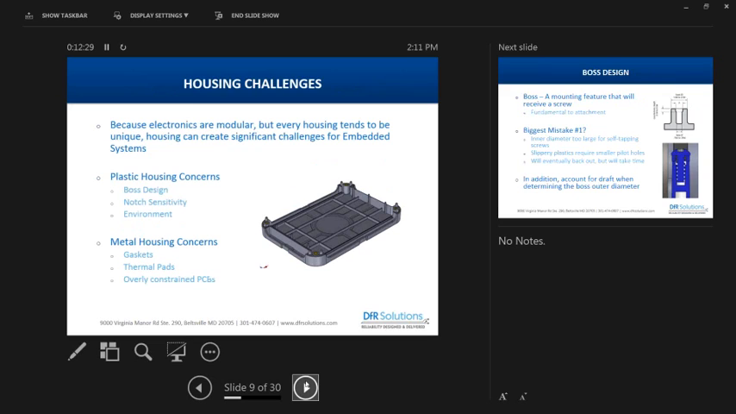So that's one portion. Now, when you're doing an electronic system, you're also going to have to select what kind of housing you're going to use, whether you buy a housing off the shelf or you're going to design a housing. Essentially, you have two choices, a plastic housing or a metal housing. With your plastic housings, there's a few design concerns, which I'll go over. And with your metal housings, there's a few other concerns that you probably should be aware of also.